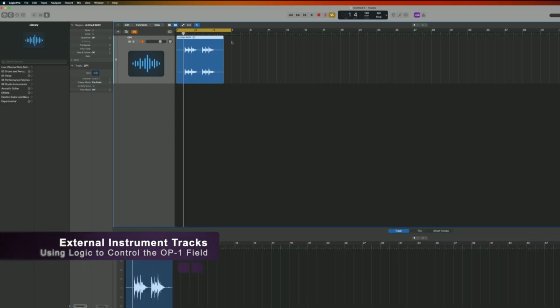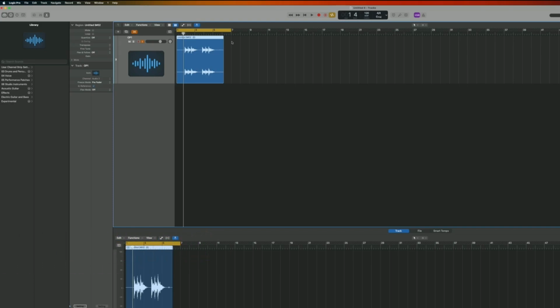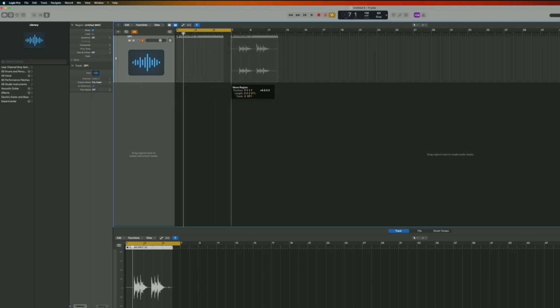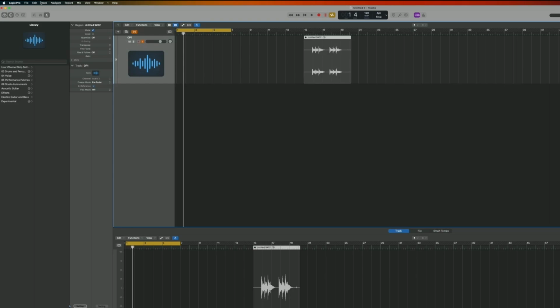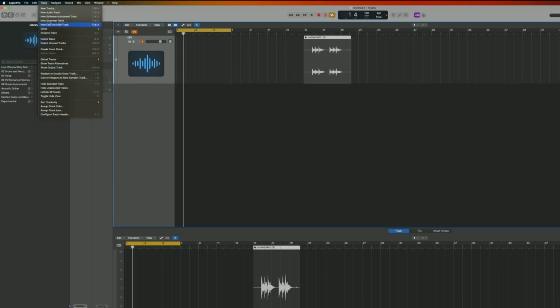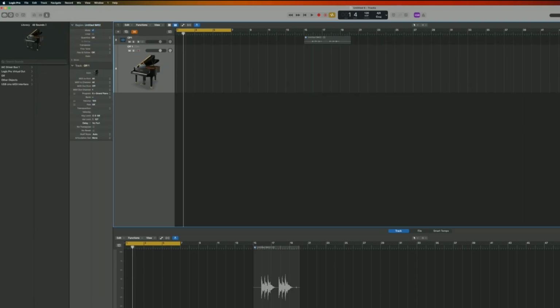Okay, the third topic that I wanted to cover was using one of Logic's external instrument tracks to trigger the sound engine of the OP-1. So here's how we accomplish that. I'm going to take this audio file and keep it here. I'm going to mute the audio region, not the audio track, but the audio region, and just move that over. I'm also going to create a brand new track, a new external MIDI track.